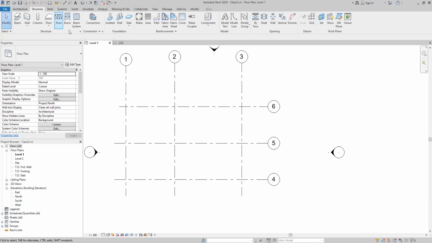Okay. Under structure, you can see the opening here. One menu called openings, right? There are different types of opening: by face, by shaft, wall opening, vertical opening, dormers, right? So it's not very common. So this one we can use frequently.